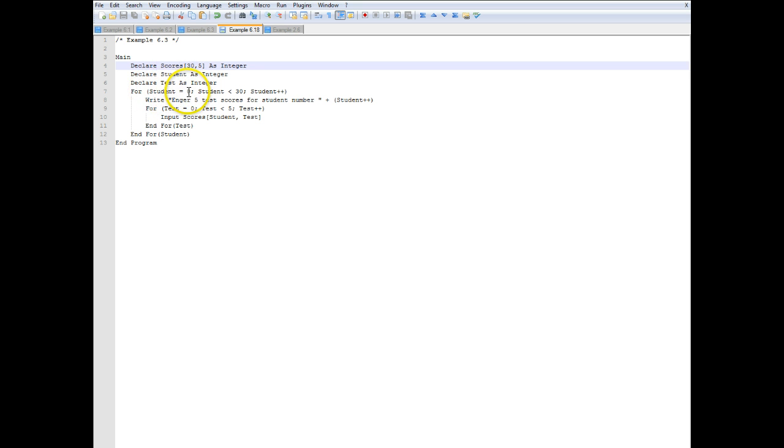So as student is equal to 0, it will output to the user, enter 5 test scores for student number. And now again, we don't want to display to the user student number 0, so we have to increment this by 1. Now we can use student plus plus, or we can use student plus 1. It's all the same.